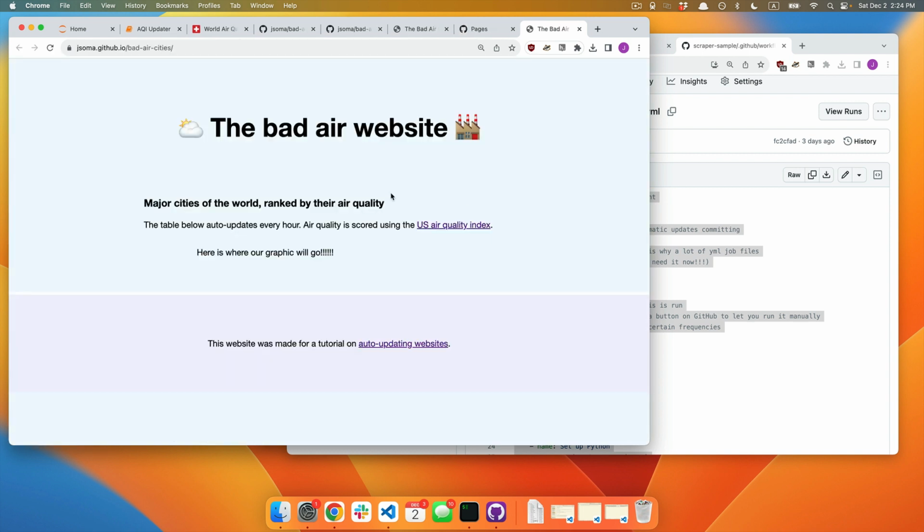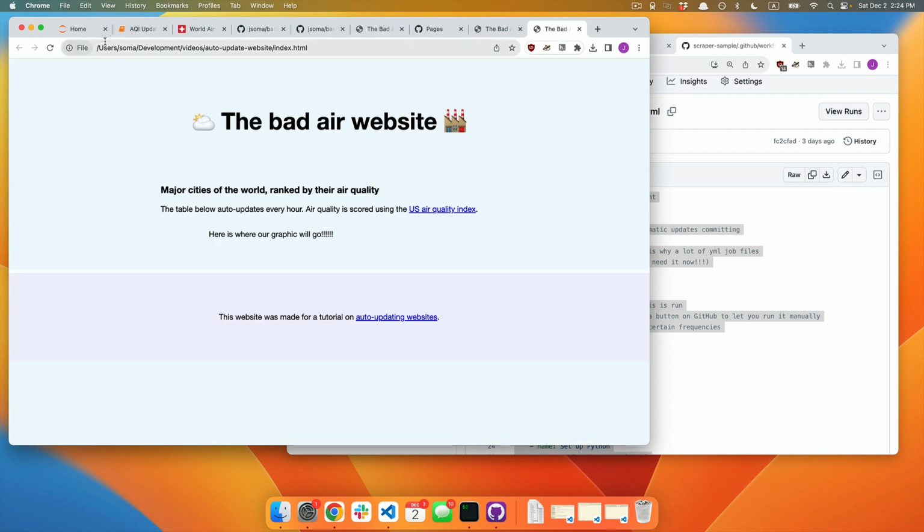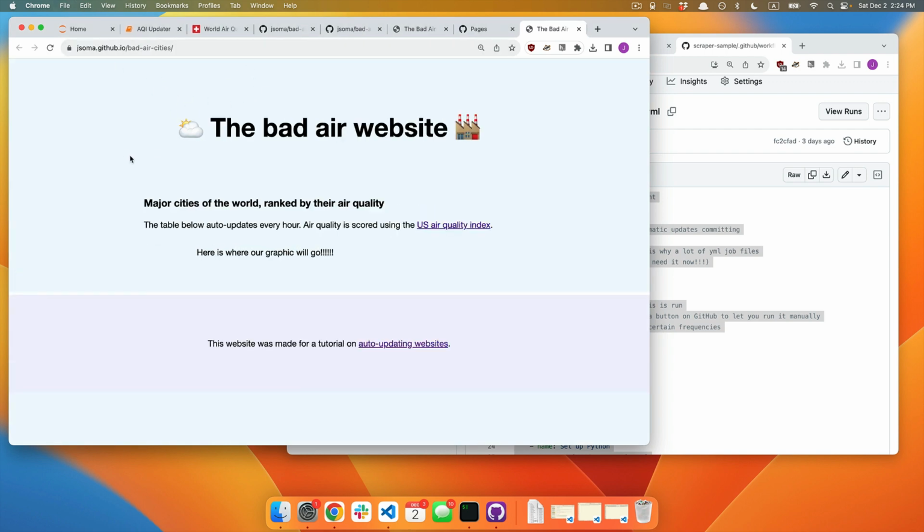If we visit this site, we can now see our index.html not just on our computer, where if I double click it, it says user Soma development videos, blah, blah, blah. This, not everyone can see. But this website right here, we could send to all of our friends and we can say, here's a URL, it's real, it's on the internet, everyone look at it. And they'll say, why don't you have a graphic there? And we'll say, that's the next step.